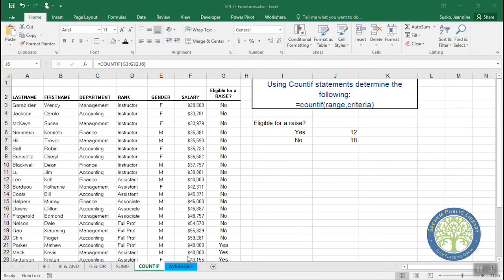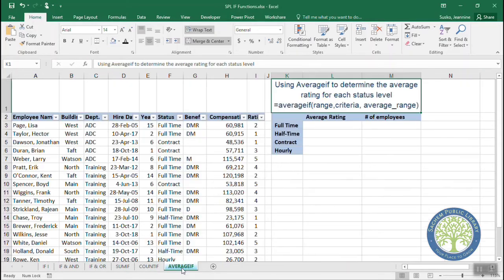And finally, we are on the average if, which, similar to the other if statements that we've been exploring, will average a group of cells based on the criteria. So in this example, we want to find the average rating, and the rating is in column I, for our employees. And our employees fall into different statuses. The status is in column F. Those statuses are things like full-time and half-time.